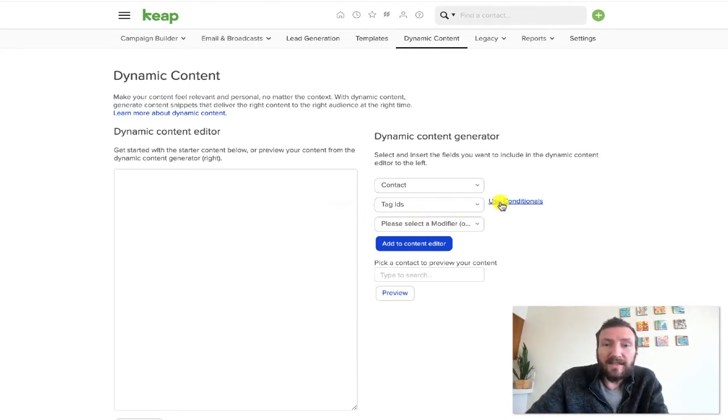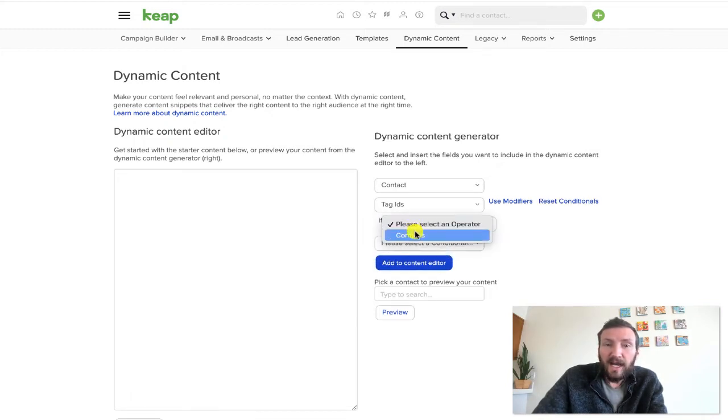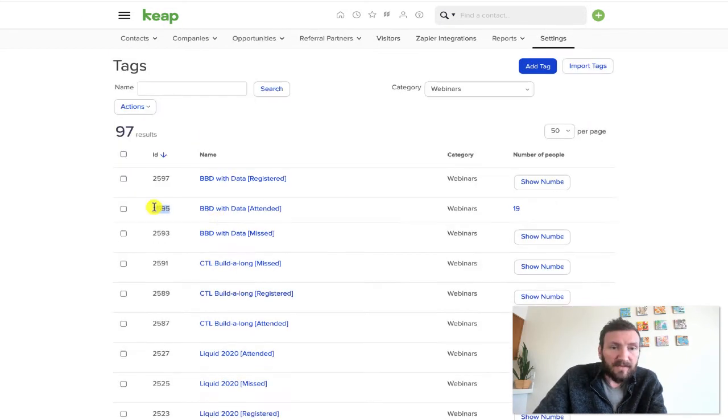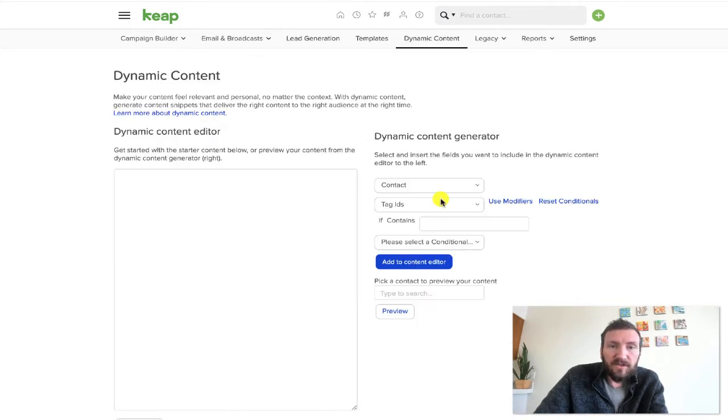And then in this case, rather than modifying the data, we want to use conditionals, which means it's going to be either or, it's conditional content. Okay, so that's wrong. We don't want to add it to the builder until we have set up our statement here. So if the contact's tag IDs contain, and then I've got my tag ID here, 2595. So if the contact's tag IDs contain 2595, and then I don't need another statement.